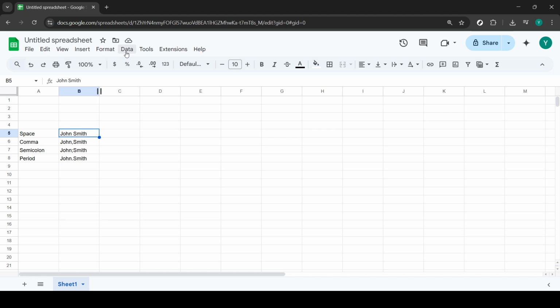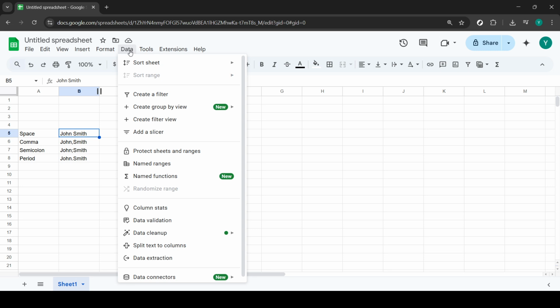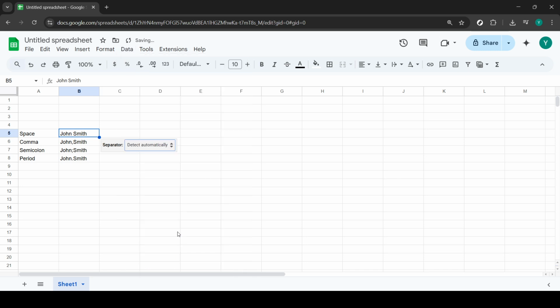Now, look up to the top menu and click on Data. From the drop-down menu, you'll see an option labeled Split Text to Columns. Click on it. You'll notice a small pop-up appears right beneath your selected cell. By default, it will show Detect Automatically, which is perfectly suited for common delimiters like spaces or commas.